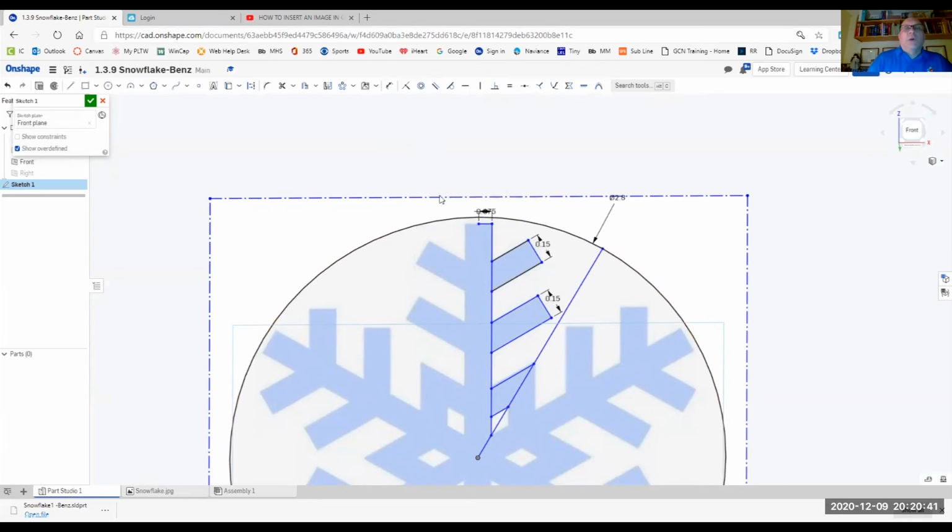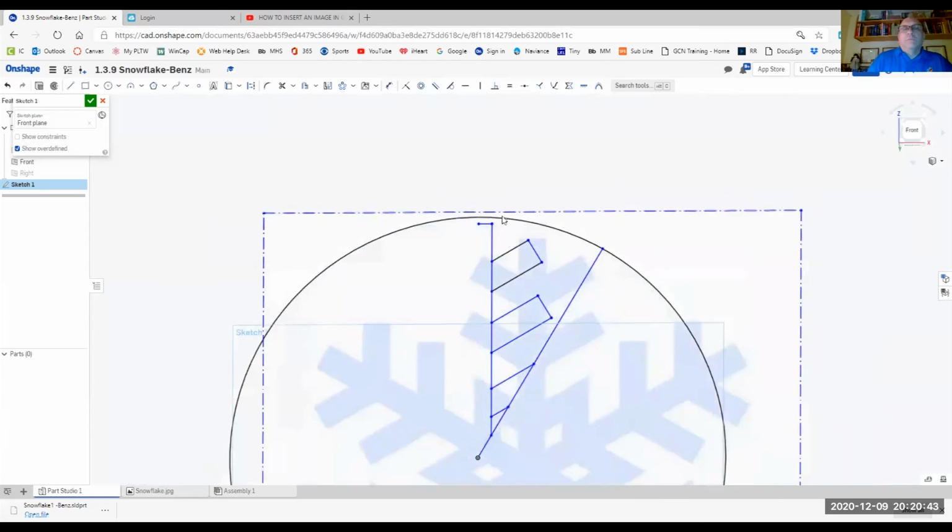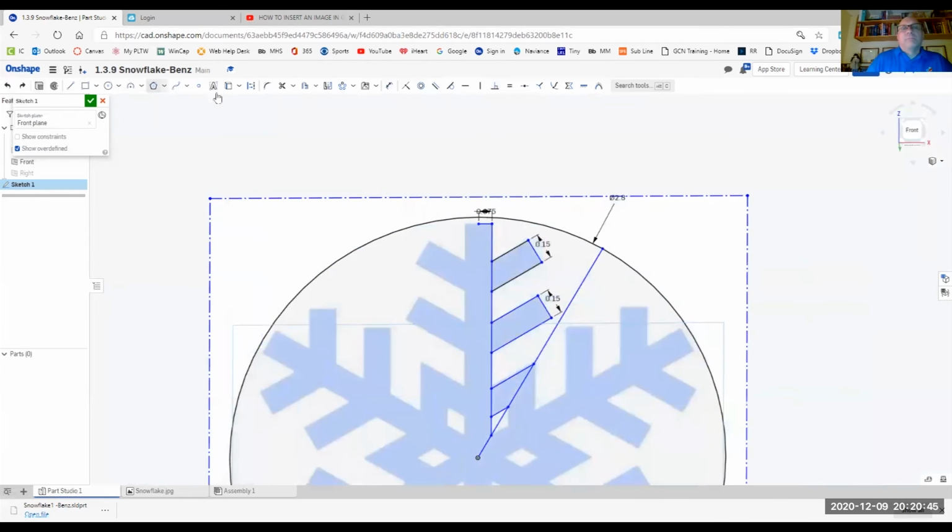So what I'm going to do is go and window everything. Whoop, move that back. We'll go up to our mirror command, which is right here. I'm going to window everything that I want to mirror. And then I need to pick a mirror line. So I'm going to pick this line right here. And you can see that, wow, it plopped it right over, real nice for me.